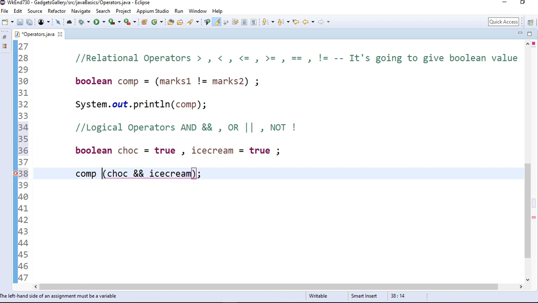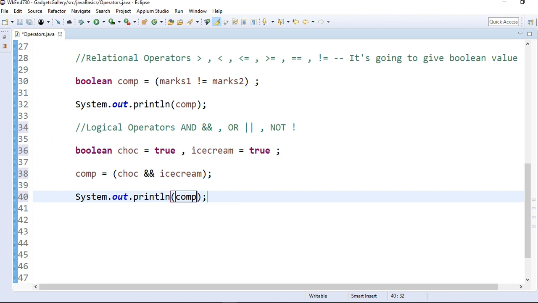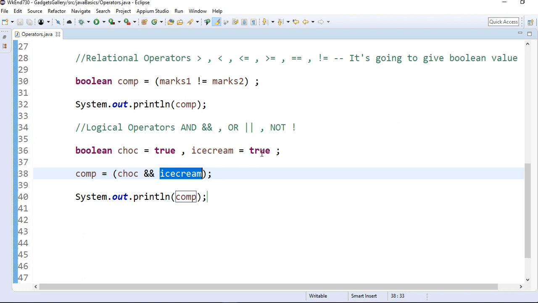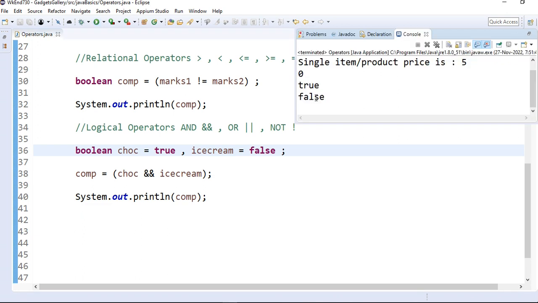Okay, so I'll again use comparison, the variable I have used over here. I'm using the same variable, and I'll print out and see what value it prints. So it's going to print true. So if both the values are true, then I'm going to get true if I'm using and. For example, I'll make it false over here. If I make it false, so I'm not getting ice cream, so I'll say false. And then if I run this, now I'm getting false over here.